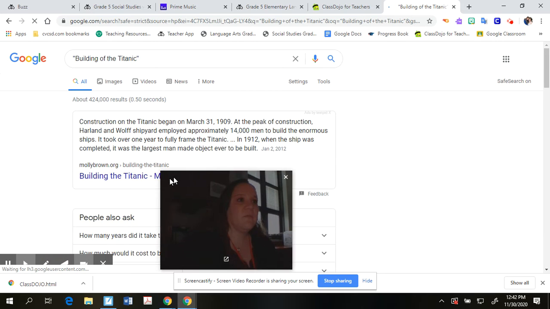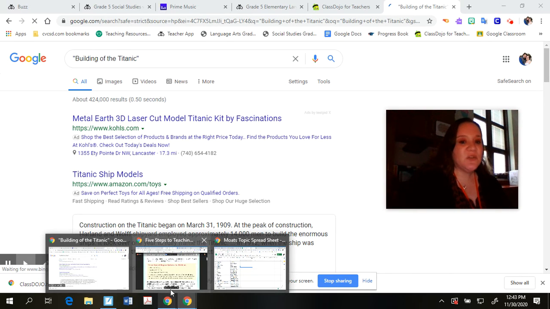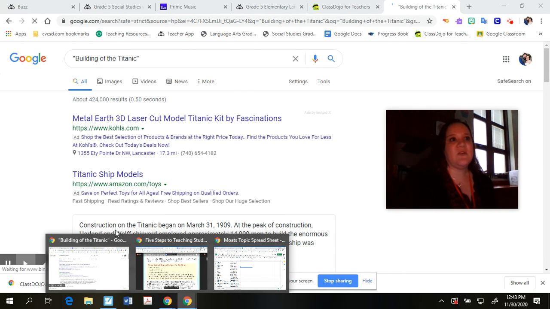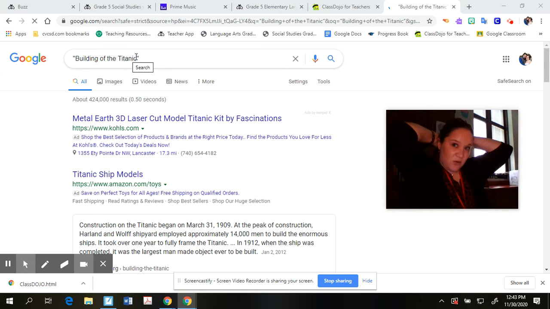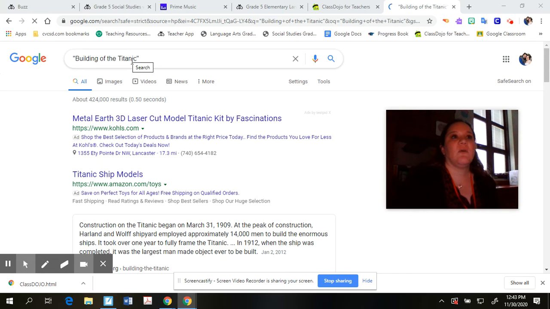Now let me move my little person over here so you aren't distracted. Okay. So here's the thing, and this is a perfect example. When it pops up all of the different research, do not be like, oh, look at all this stuff, and go to the very first thing you see. Because if you go to the very first thing you see, look what you find. It's Titanic ship models. Well, that's not what you're researching. You're not researching the building of the Titanic. You're not researching a model of the ship. You're researching the history of the ship. So you don't want to pick the first 2 things you see, or first 3 or 4.